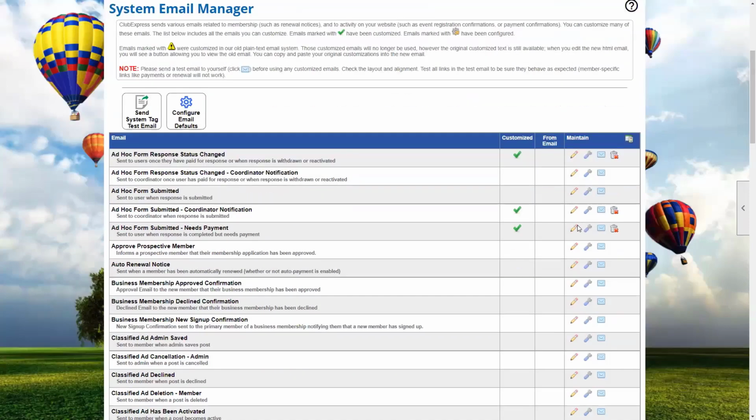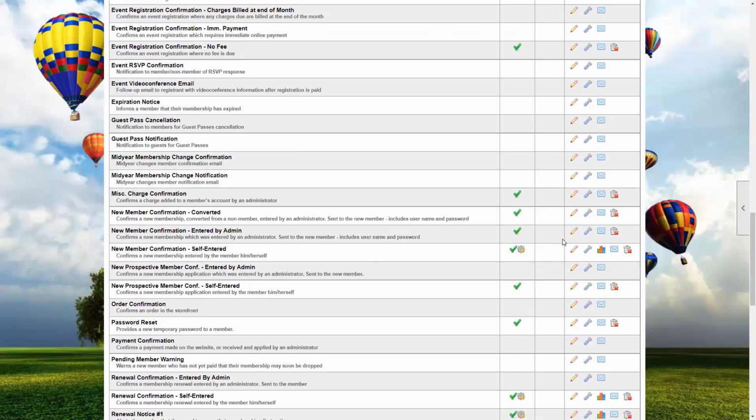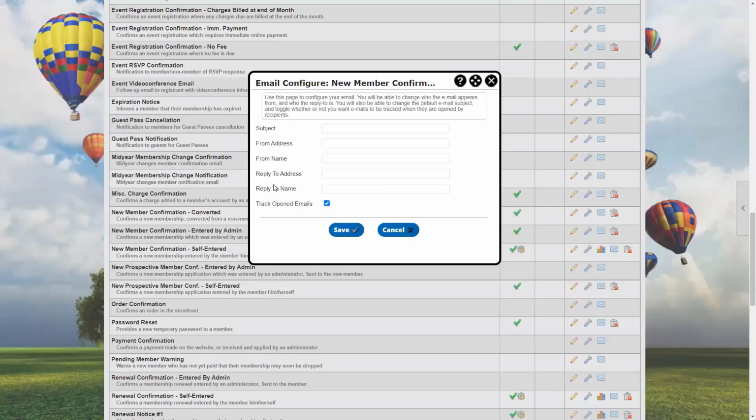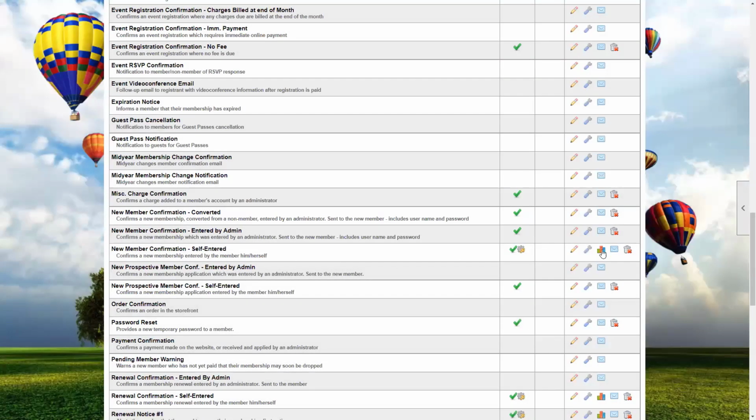Now, let's take a look at one of the emails that has already been customized. And I want to talk about individual customization versus that blanket or default customization. So our new member confirmation self-entered, that's already been customized. We can see confirmation of that with that icon. If I select that configure email option, I don't have any specific items configured there, but I have added the ability to track my open emails. And on the right-hand side, I can see that little tracking or results icon.